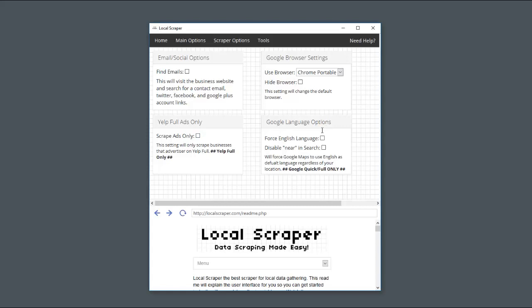The language options over here are if you live in some other country, like you're in Germany kind of thing, and when you go to Google Full or Quick, Google Maps, the results are in German because Google knows where you are. So if you click here, this will tell Google that you want results in English no matter where you are located. So if you're located in Tokyo, Japan, and you want English results, click Force English, and they will be in English. Okay.